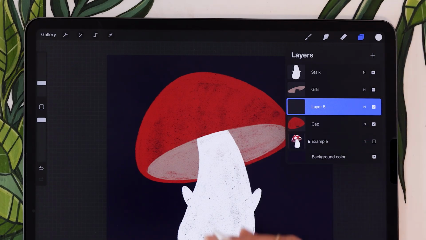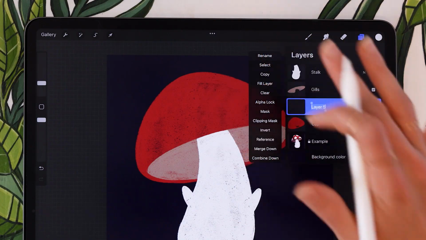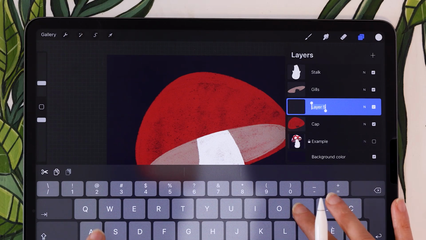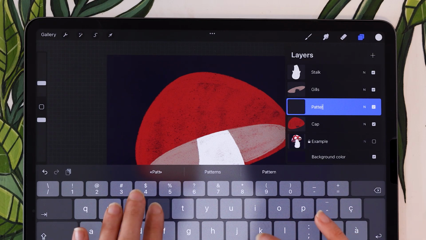I always like to start separating stuff as I go, just so that I can change the colors a little bit easier down the road if I feel the need to. That being said, if you're not a fan of having many layers, that's totally okay. You could just draw them on the same layer. Now, if you do create a new layer, we're going to go ahead and rename it to patterns.